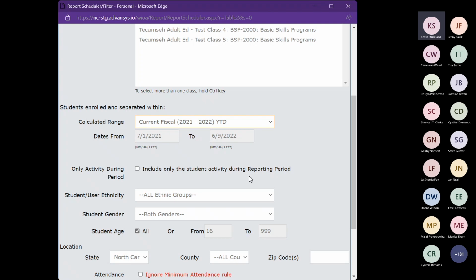This means that our reports are designed to capture the entire student participation. So if you chose quarter 1, for instance, and the student had a measurable skills gain in quarter 2, it would show up on that report unless you marked only activity during the reporting period. Then it limits it just to those specific dates.